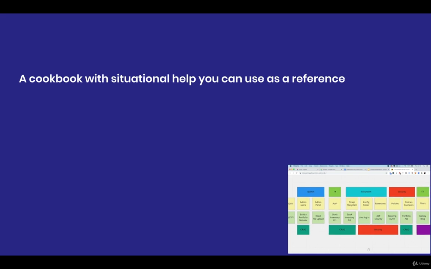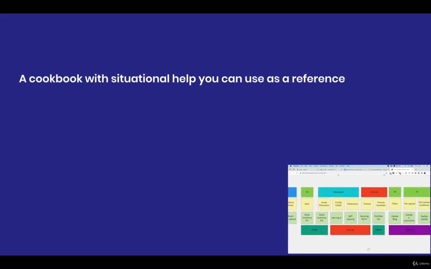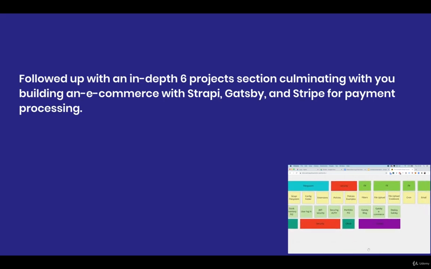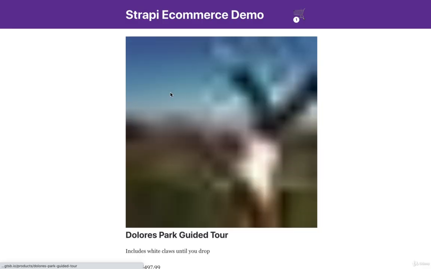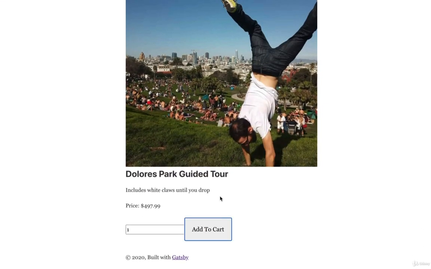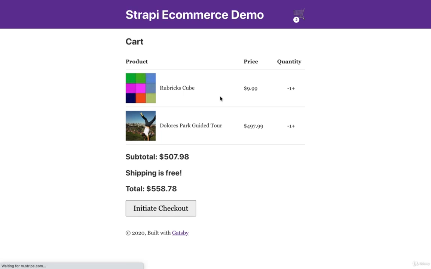A cookbook with situational help you can use as a reference, followed up with an in-depth 6 project sections culminating with you building an e-commerce with Strapi, Gatsby, and Stripe for payment processing, totaling over 26 hours of content.